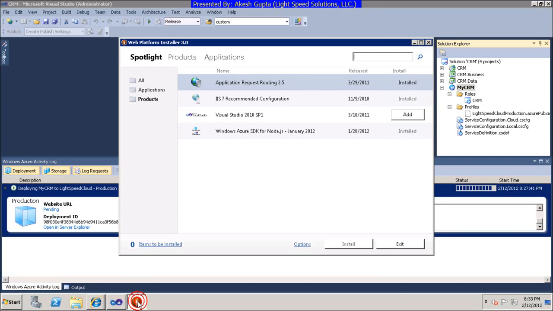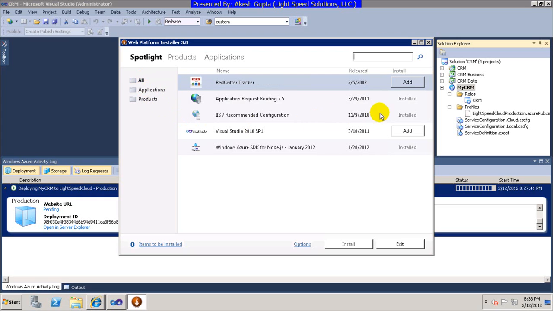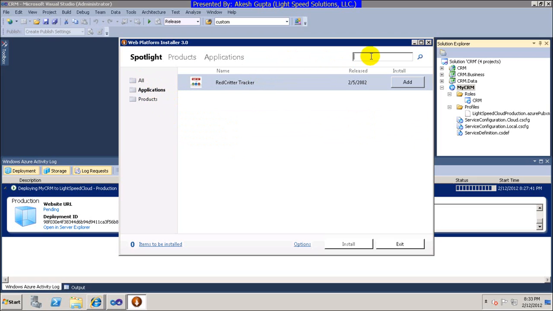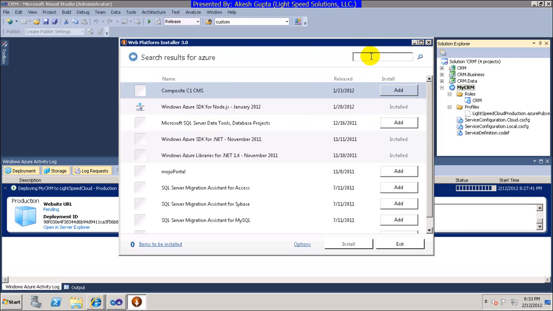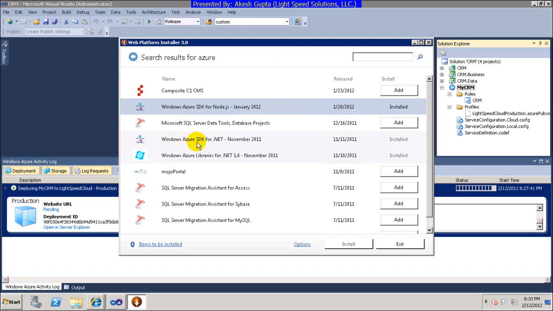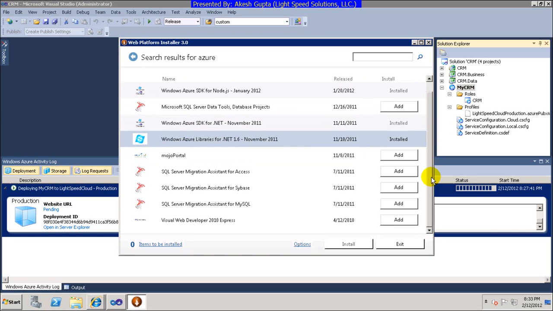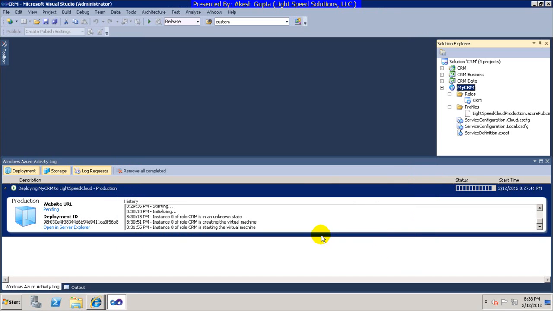So we can definitely look at our Web Platform Installer that we were looking at with some of the other things. It's not actually showing the Windows Azure SDK. Basically what I did last time, I just searched for Azure, and as you can see, we have installed Windows Azure SDK, Windows Azure SDK for .NET, that's for JavaScript, .NET, and Azure libraries. These were the three components we had installed to get these options within Visual Studio 2010. So I'm just going to exit it.